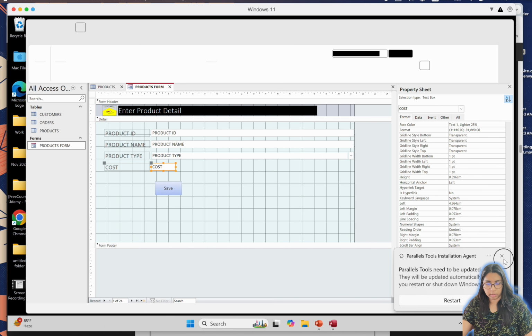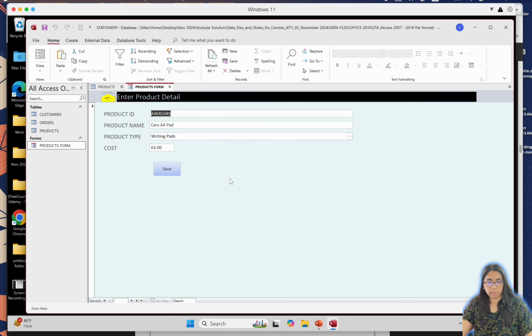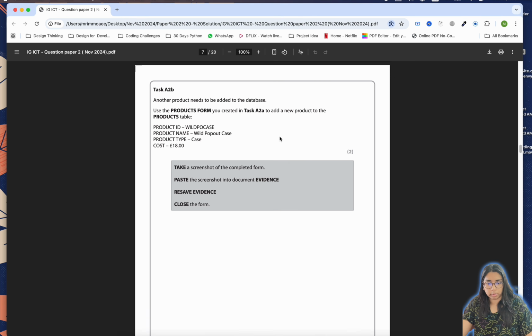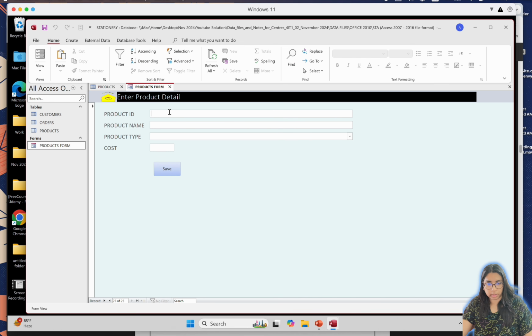So I don't want to save anything here. So now what you will do, I will double click here. So now you can see the form view, right? From here I will go to the last one, which is 25. Now what I will do, I'll just copy. So the product ID will be the wild bouquets, and then paste it here.